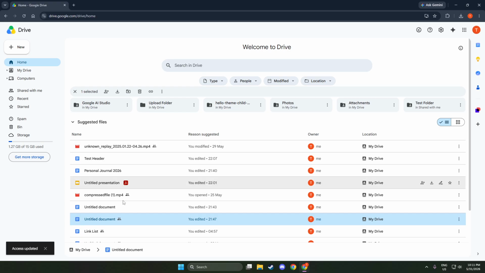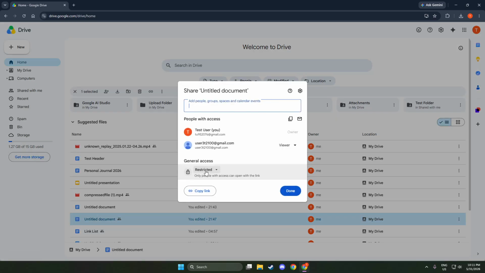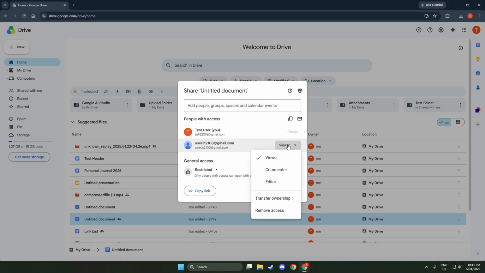Editor grants full editing power. They can change the file, move it, and in many cases even share it with others. Reserve Editor for teammates you fully trust to modify the content. When everything looks good, click Done. If you entered emails, those people will receive an invitation message. If you copied a link, remember to paste and send that link to your recipients.